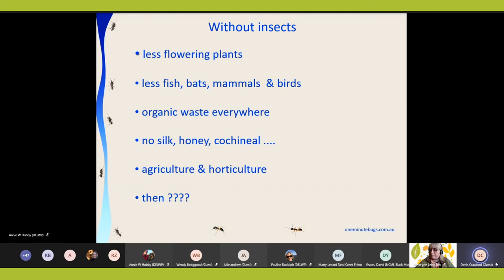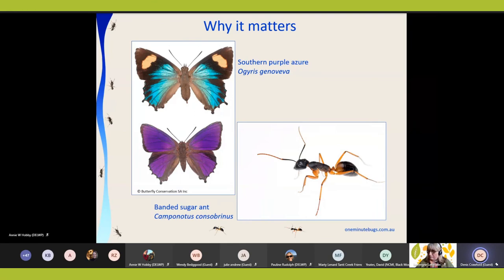I'd like to finish with a little story, and this will bring it home as to my personal view on all this. We have a butterfly and we have an ant. And this is the southern purple azure butterfly. And David mentioned one of the azure butterflies was threatened by the bushfires that he outlined before. And this is out in Western Victoria and also spreads into South Australia.